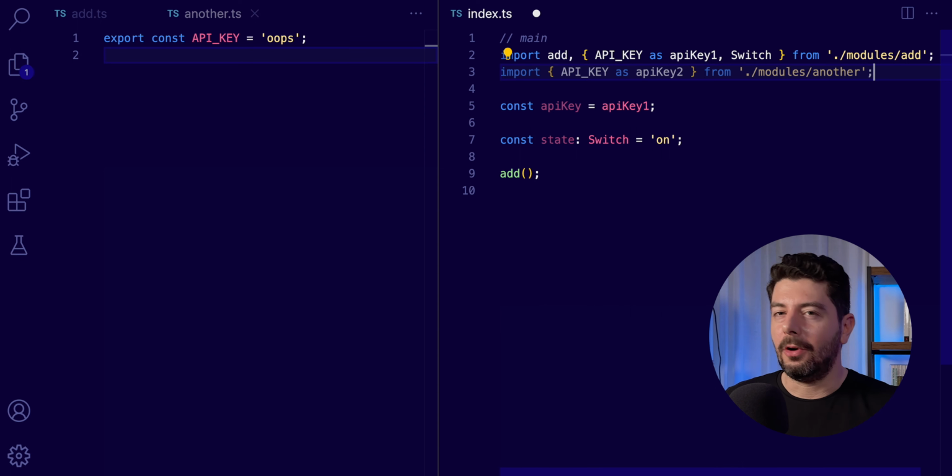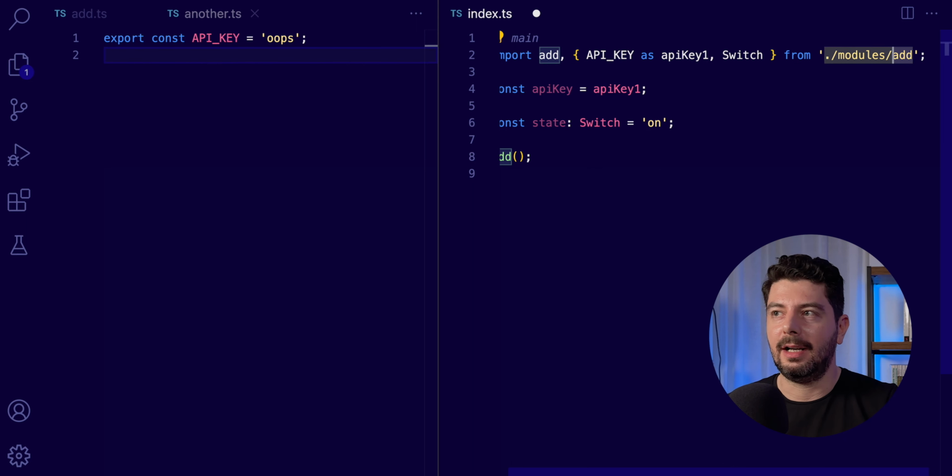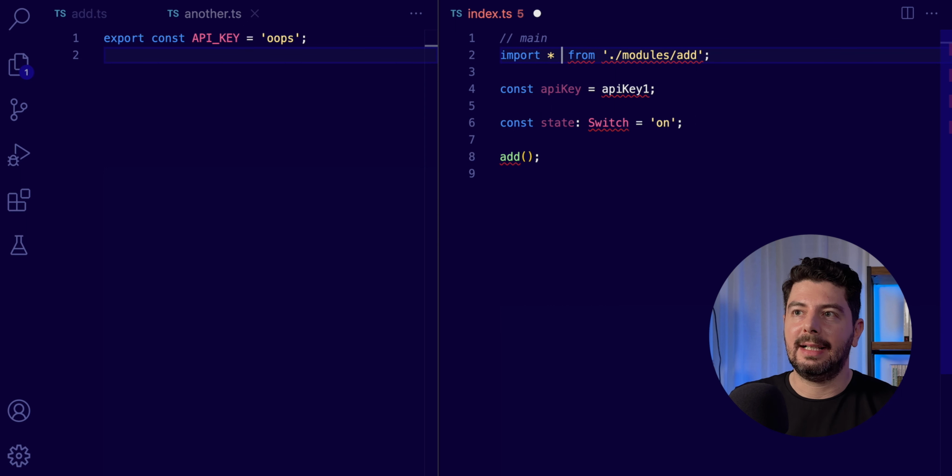Now, there is a way to import everything. And what I mean by that, let's remove this line of code here. What if we had hundreds of named exports within this add module here? It would not be really efficient to import every single one of them individually. So instead of that, what we can do is use this asterisk here, and with that we can say import everything. It's like a wildcard, as, and we give it a name. I don't know, add module.